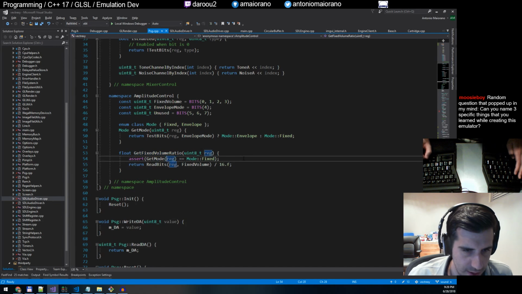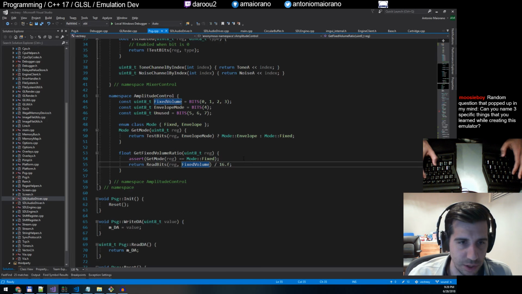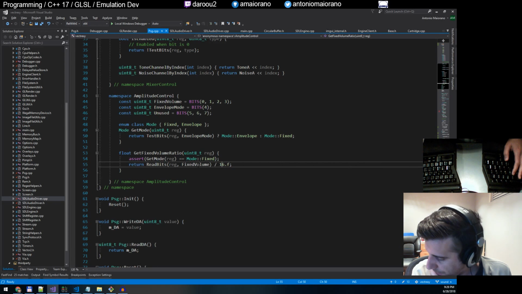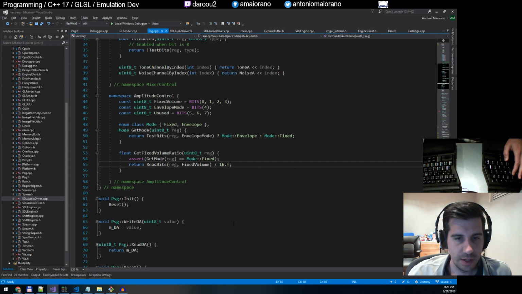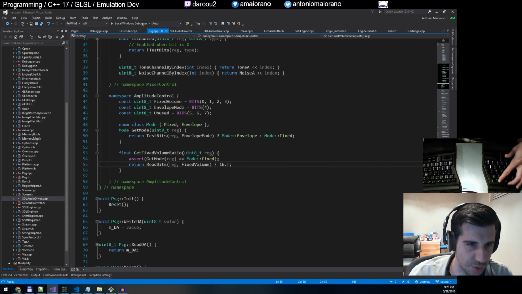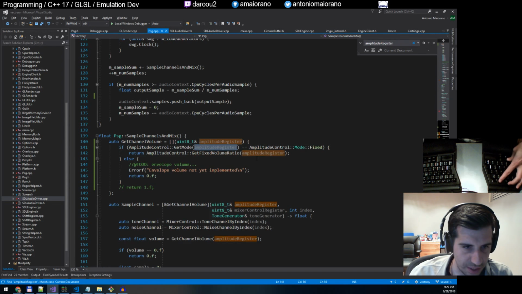Yeah, I'm not sure. Get mode is fixed, yeah. Read bits, fixed volume, which is the 4 low bits of the amplitude register. Now, I read that. That should return a value from 0. I guess it's technically divided by 16, should probably be divided by 15. Is that right? No, yeah, that's right. 16 is fine. Right? But anyway, that's not really the mistake. The shape is wrong. Not sure what's going on there. Maybe it's the amplitude register that's not getting updated correctly.